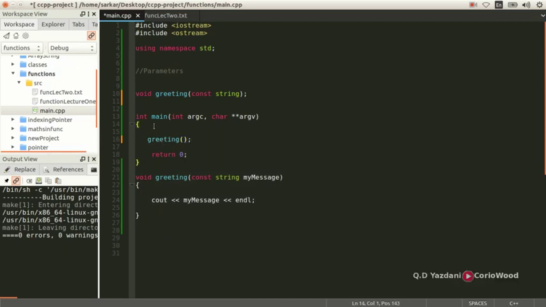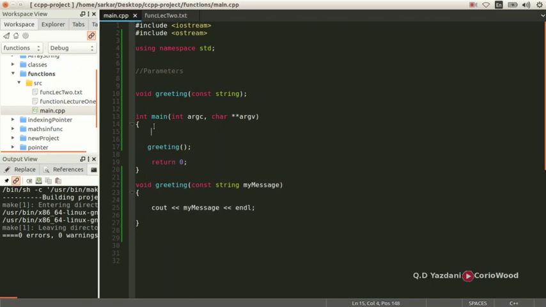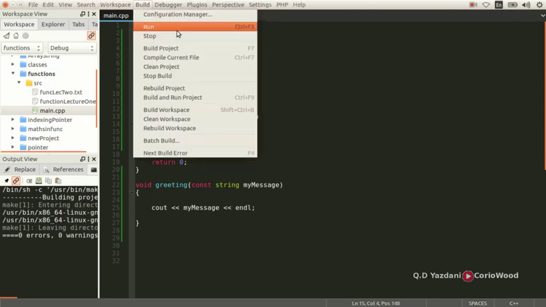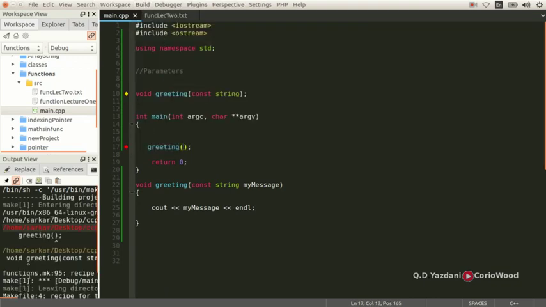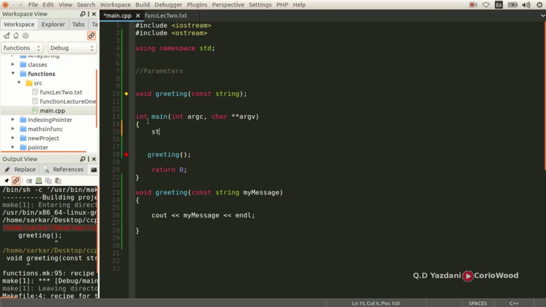Alright, so now if you run this one, you're going to get an error because my message doesn't have anything inside. If I run it, I'll show you, we're going to get an error. See, C++ gets very mad because we don't have a value inside. Alright, so what we're going to do is put a value, we put a string.